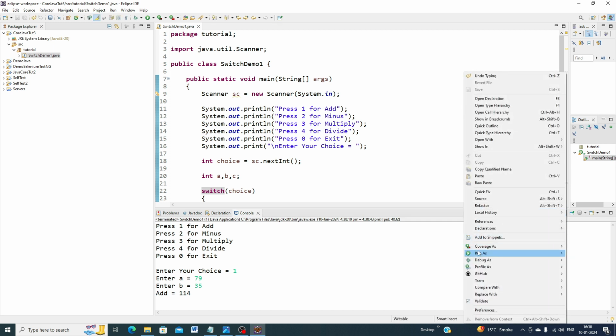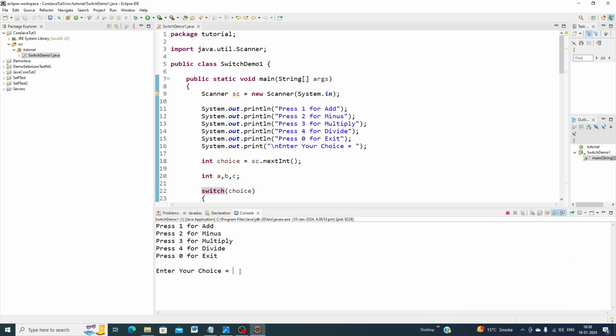Now again, if I press enter my choice 2, here it is asking enter A, suppose 358, and enter B is 125, the result is 223. That's the correct result. Okay. Now I will use option 3. Option 3 is multiply.